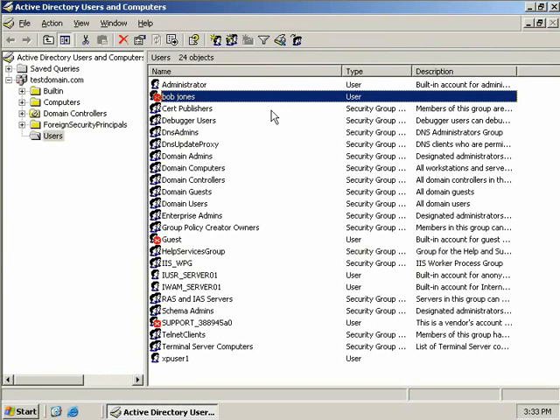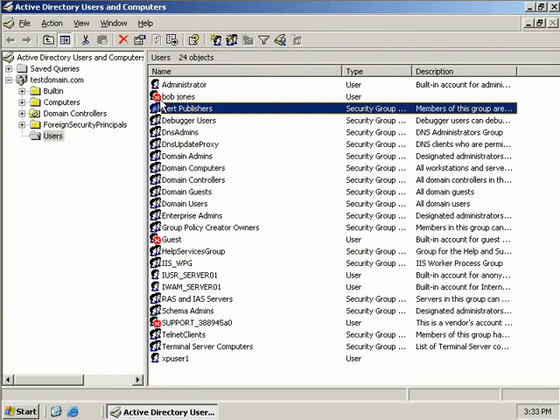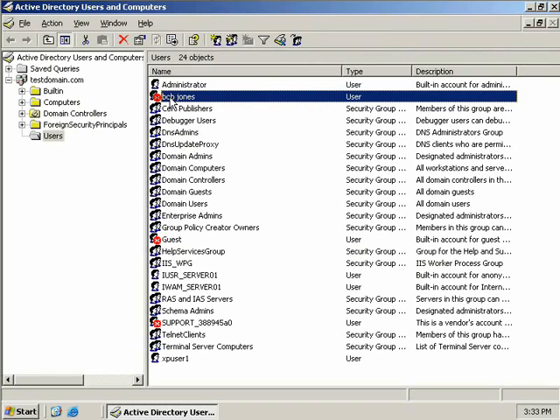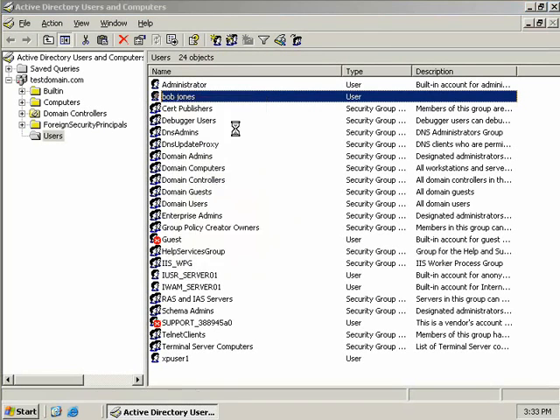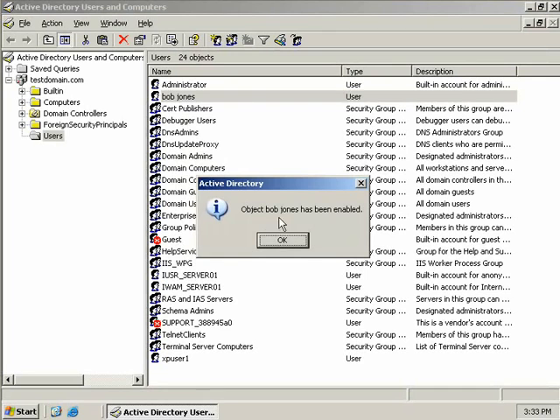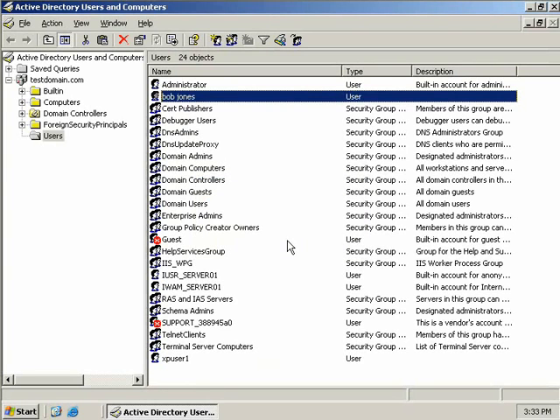Okay, success at last. We can see that Bob's account has been created, and we can see it here in our Users OU. But what's this red X next to his name? Well, if you recall that when we set up Bob's account, we chose to disable it. Well, let's assume that it's Monday morning now and Bob needs to log on to our network. So to enable his account, all we need to do is right-click on Bob's user account and select Enable Account. And we can see that the object Bob Jones has now been enabled. Now Bob is free to log in using the password we've supplied, and then he'll be asked to change the password when he first logs on.